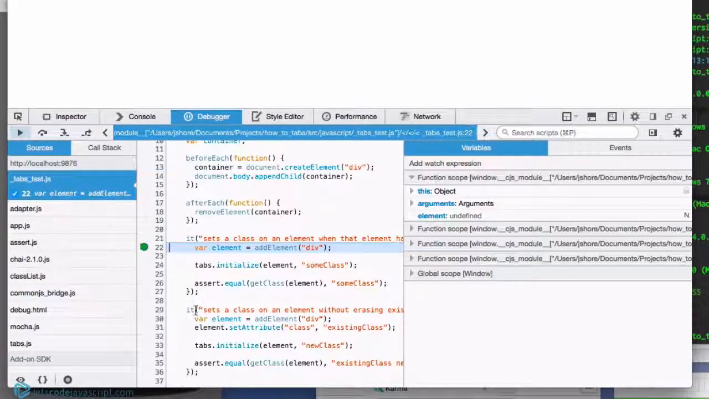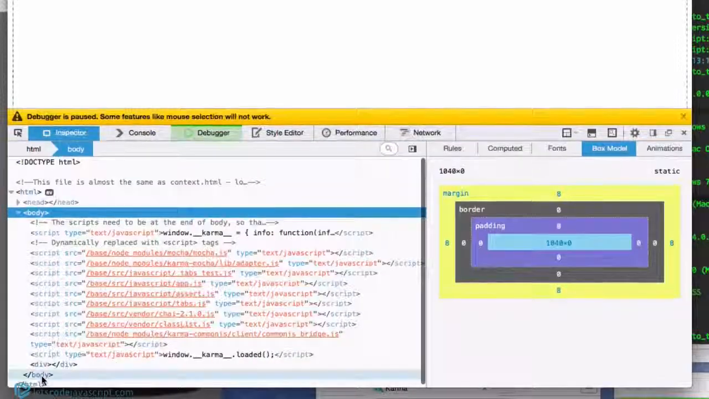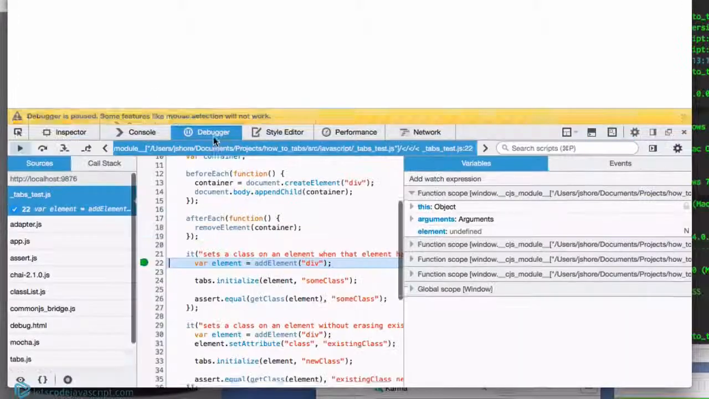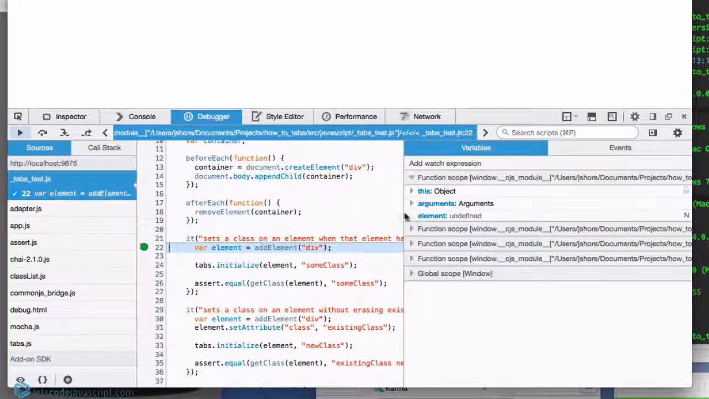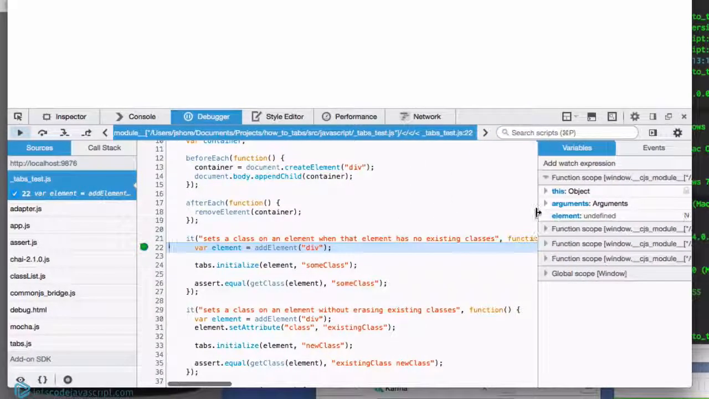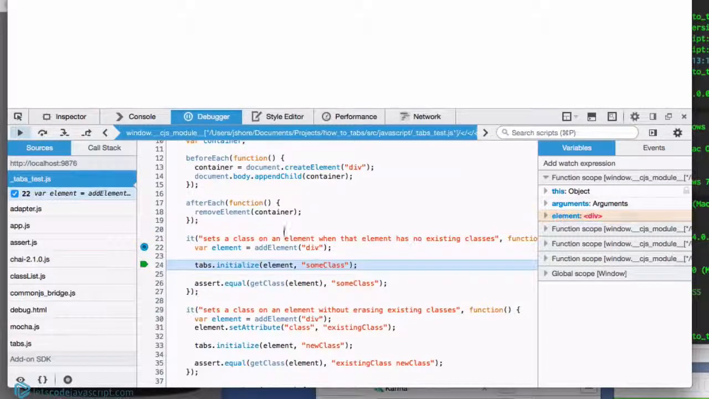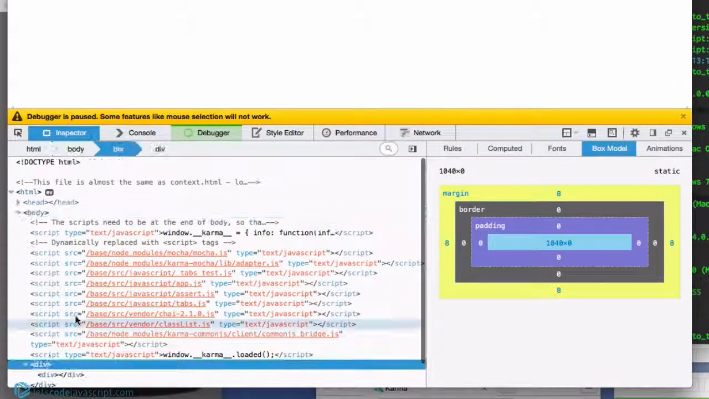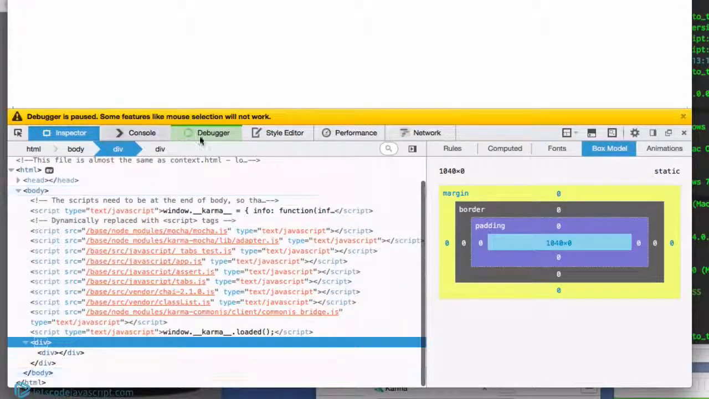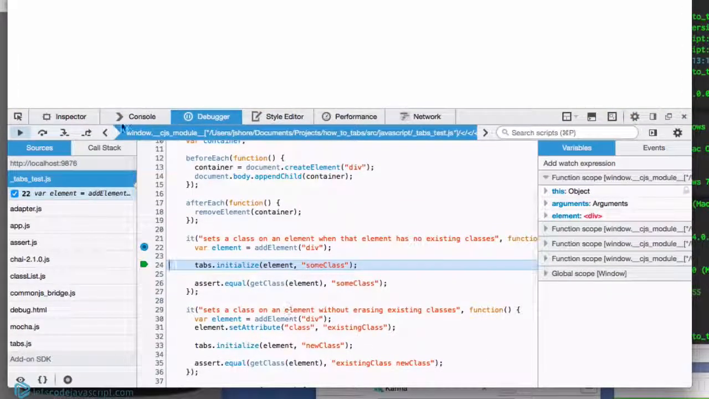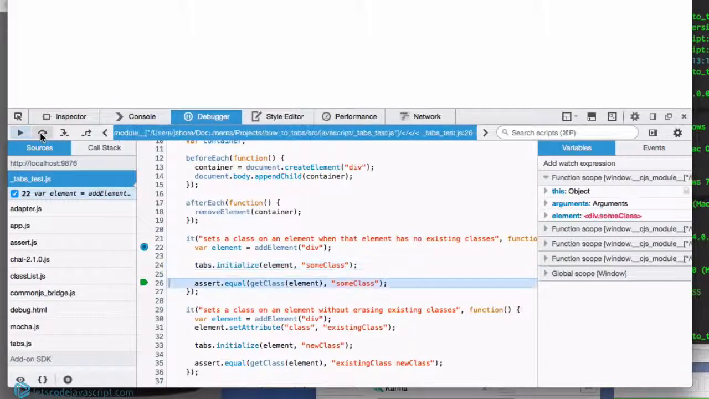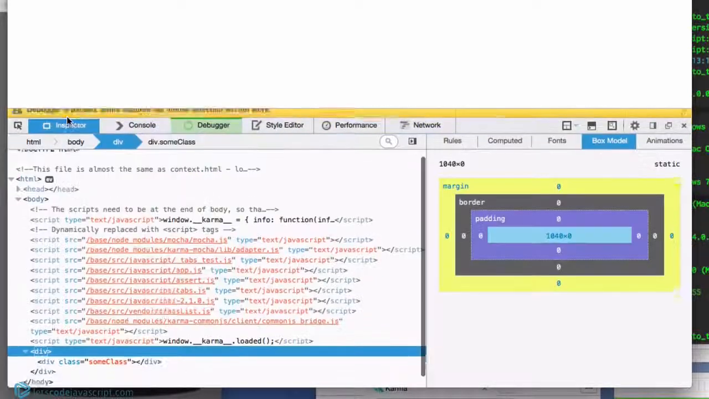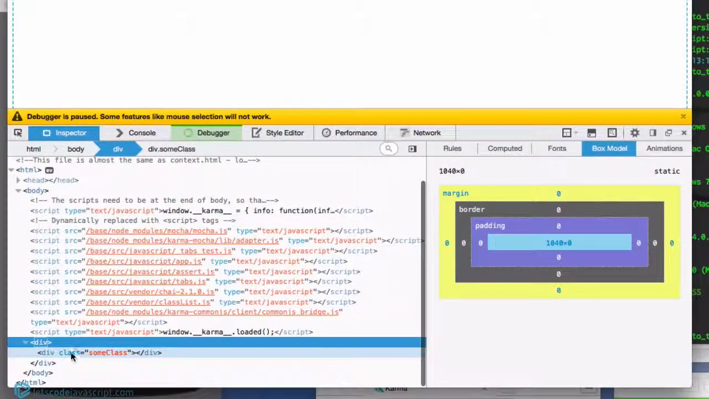So at this point at the beginning of our test, we should have, again, our container div. There it is. And then we run our test. We add an element which should go inside of our container div. And in fact, it does. You can see it right there. Then we initialize it, which should cause it to have the sum class option, or property, which it does.